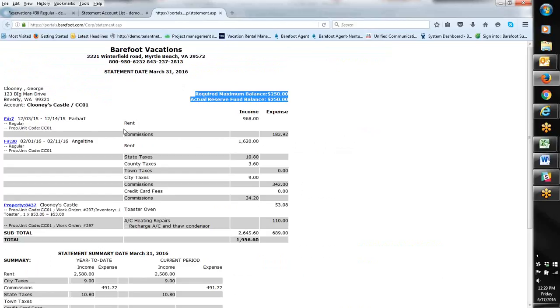It's going to list all of our reservations that have due dates that fall on or before my statement date. So basically, any income or expense that's given a due date that falls on or before my statement date, is not already included in a batch, is going to populate into my statement. So I can see here, here's my folio number 30.